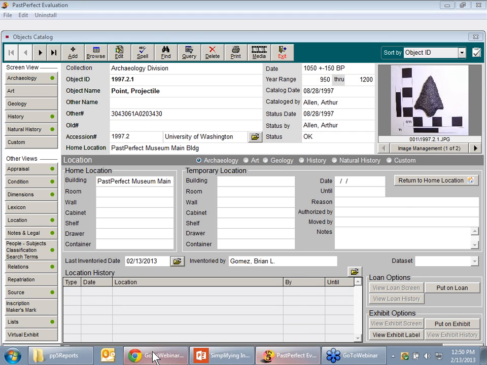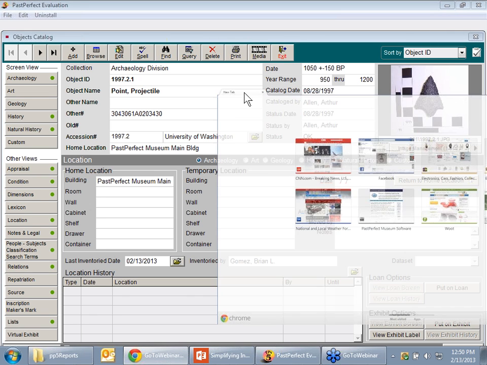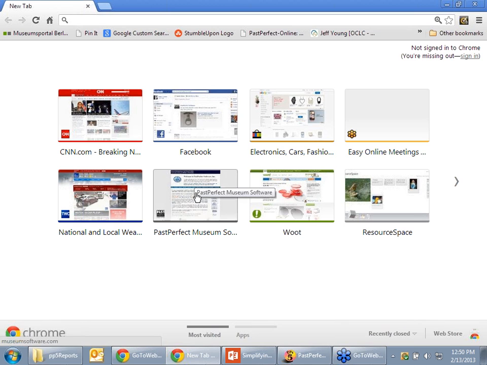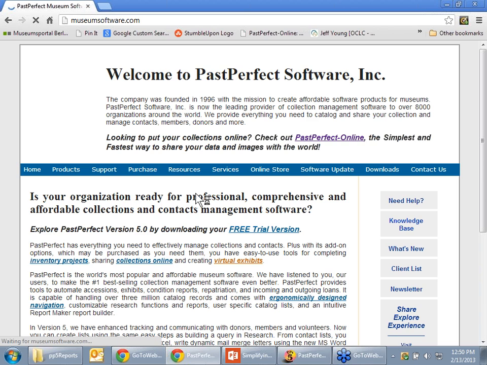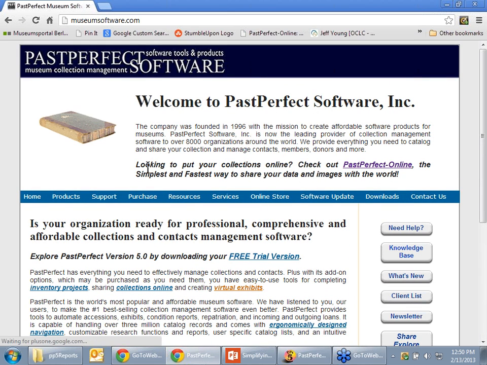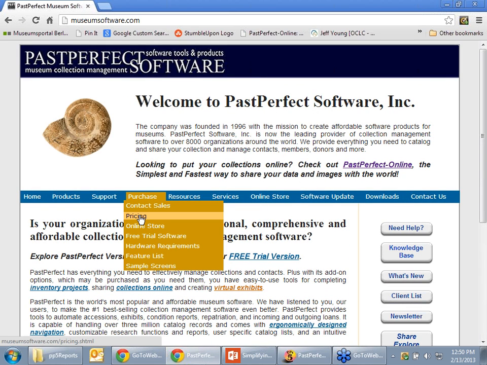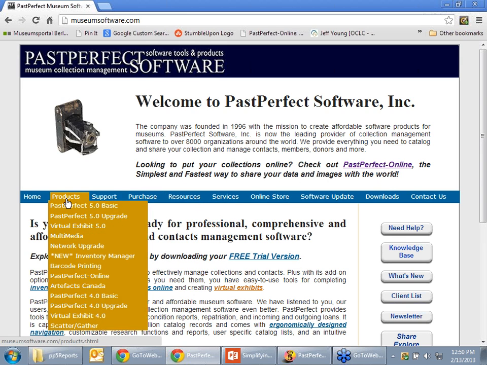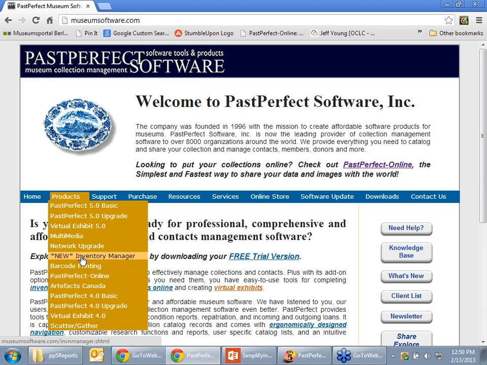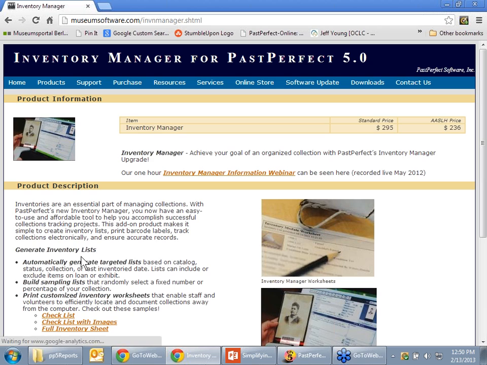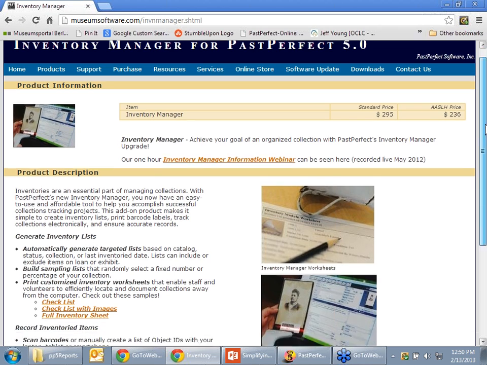Price of inventory manager. I probably should have that in my head, but I apologize. There's not that much left in my head right now. So let me go to museumsoftware.com. Once I get there, I can go to purchase and pricing, or if you want to learn more, you can go to products and then new inventory manager. People who are watching this as a recording later on, you may see that our homepage has changed. We're just getting ready to redo our website after a number of years of letting it go.